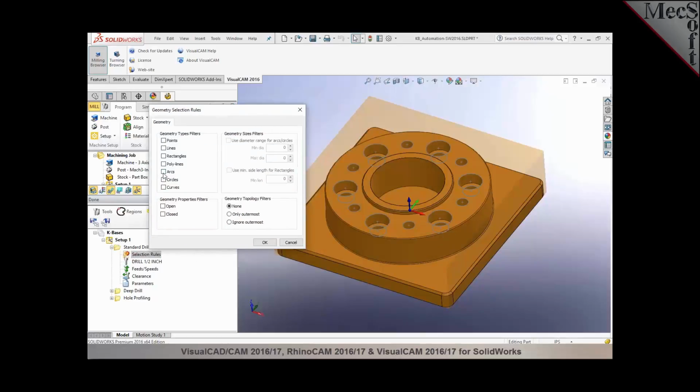In this particular case, I'm going to use arcs and circles, and for the spot drill operation I would like to spot drill these larger holes, the counterbores. So I'm going to specify a range for the diameter. So I'm going to say select everything that's between 0.7 and 0.8 inches.